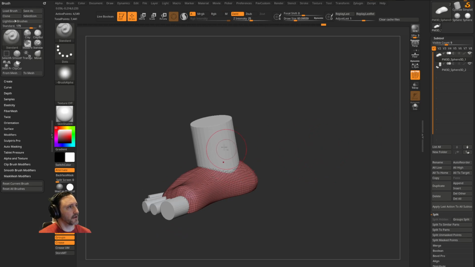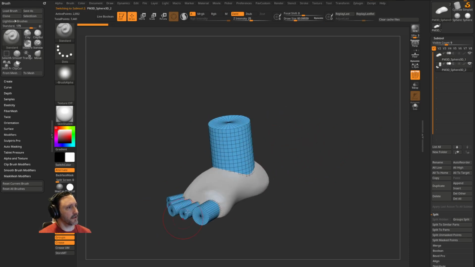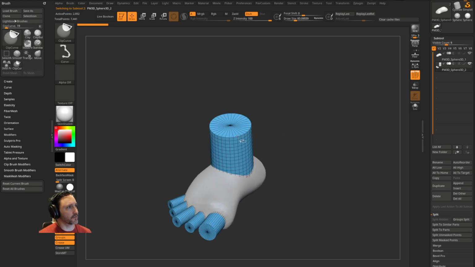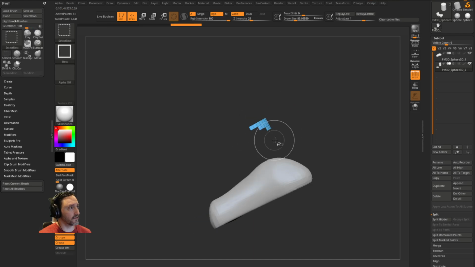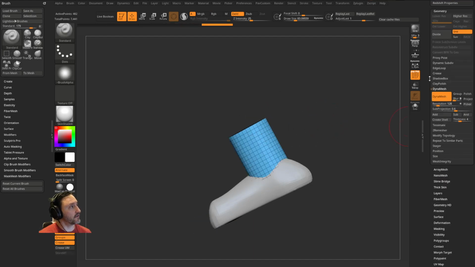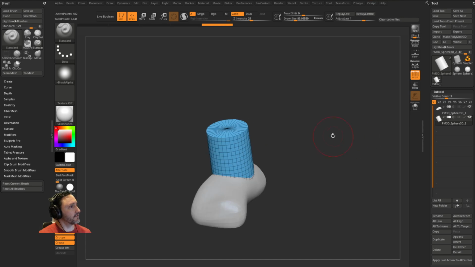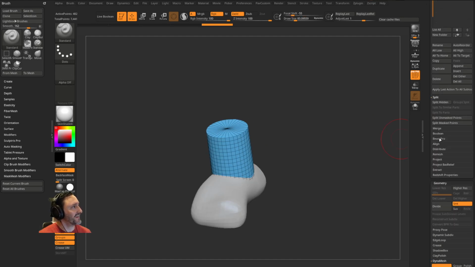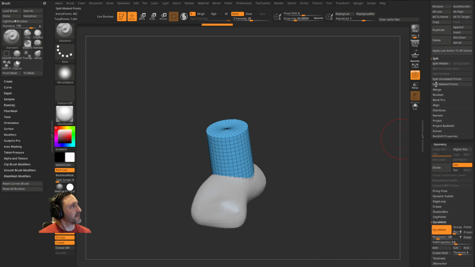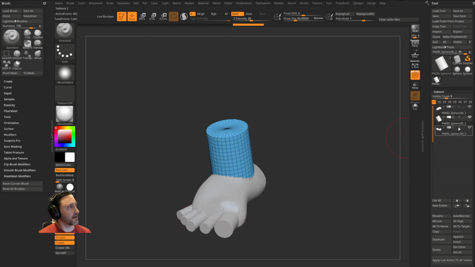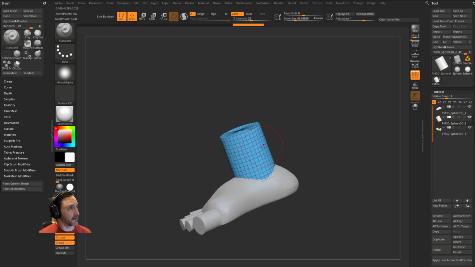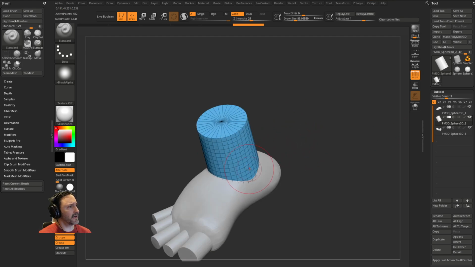So we'll go out of solo mode, and then we'll tap on our heel and toes. These are all one polygroup, so if I Control Shift tap, nothing's going to happen. I can Control Shift drag over a little piece of this one, and then do Control Shift A, which is visibility, grow all. And then if I go over here to split and do split hidden, all my toes are in one subtool, and this thing is in another subtool.